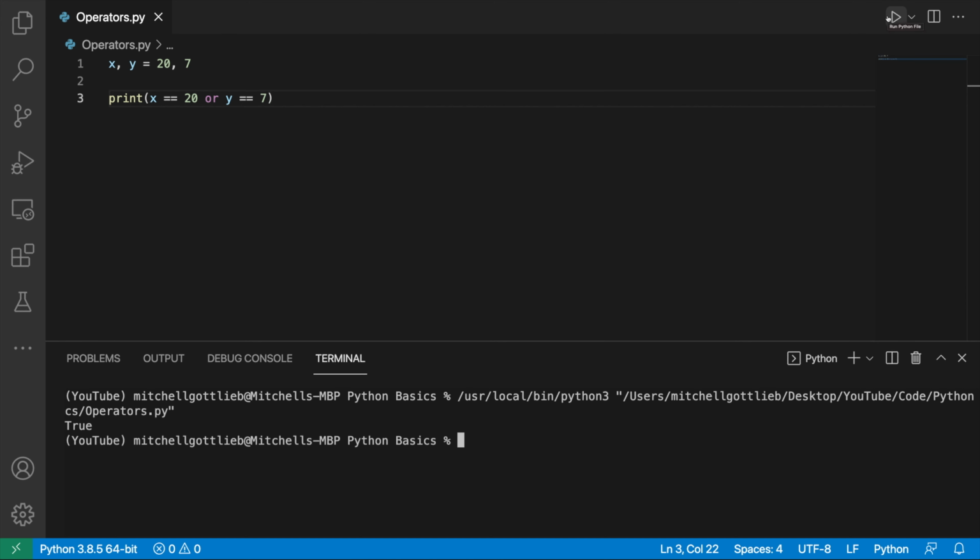Which brings us to our final one, which is not. What not does is it reverses the result. This means that it will return false if the result is true, but it will return true if the result is false. Using this exact same example, we said x equals 20 or y equals 7. We know that both of these are true and it returned true.